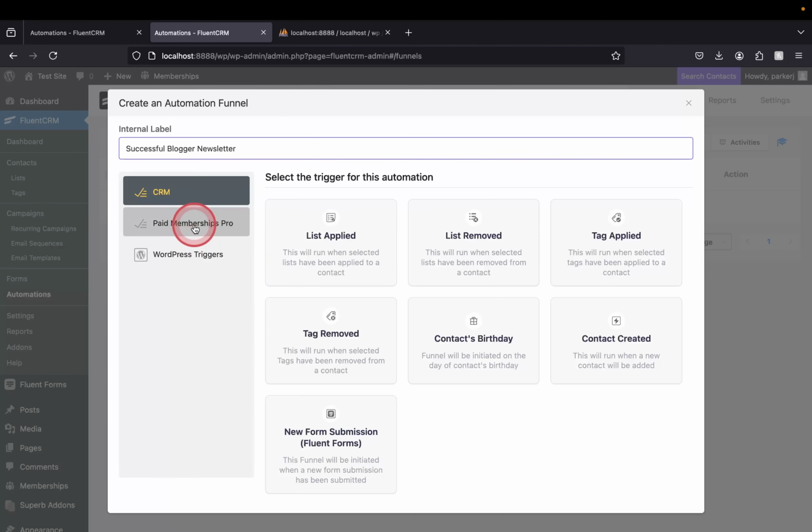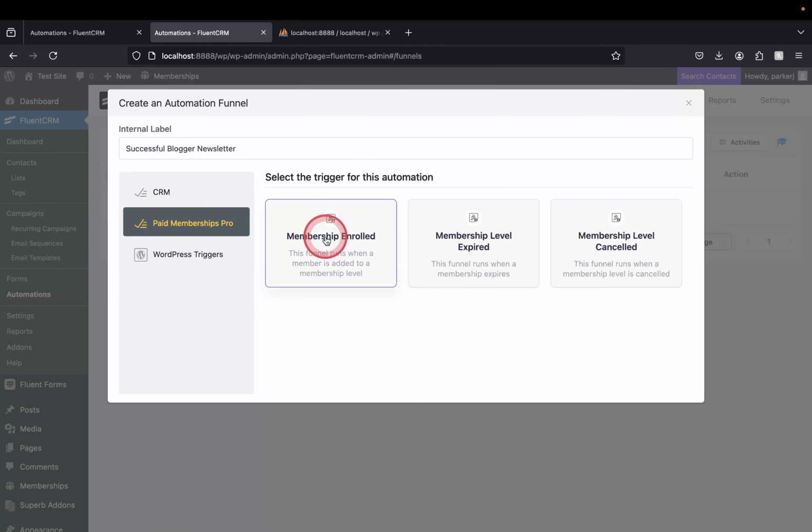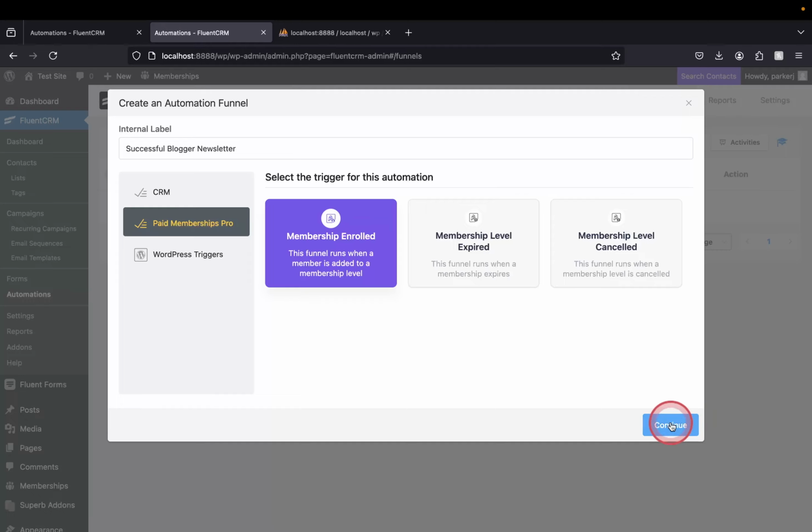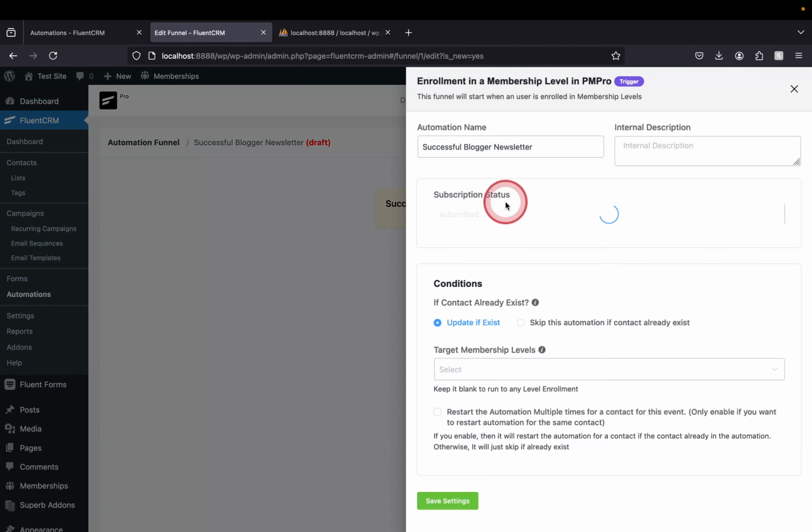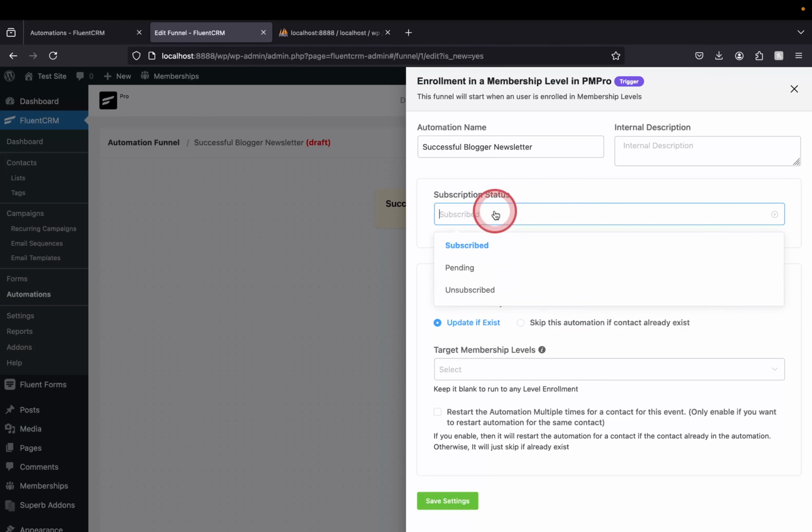And then over here to the left, we're going to click on Paid Membership Pro. And then we're going to click on Membership Enrolled. And then click Continue. All right, so now we're here at our enrollment membership level for Paid Memberships Pro. And then we're going to click on subscription status. And what we're going to do is we're going to do subscribed, not pending or unsubscribed. We're not doing pending because it's not a double opt-in because they're paying for this. So we're going to make sure that they are subscribed.